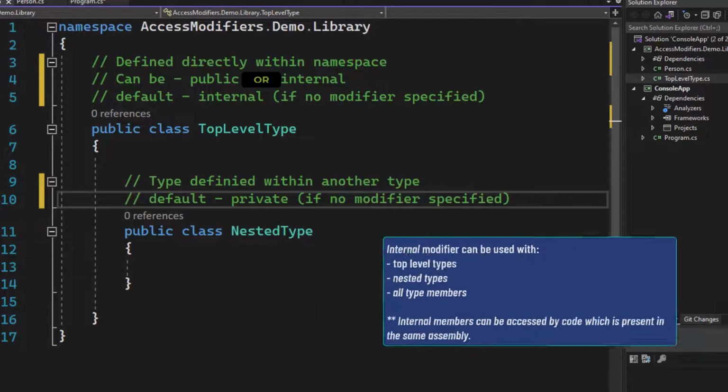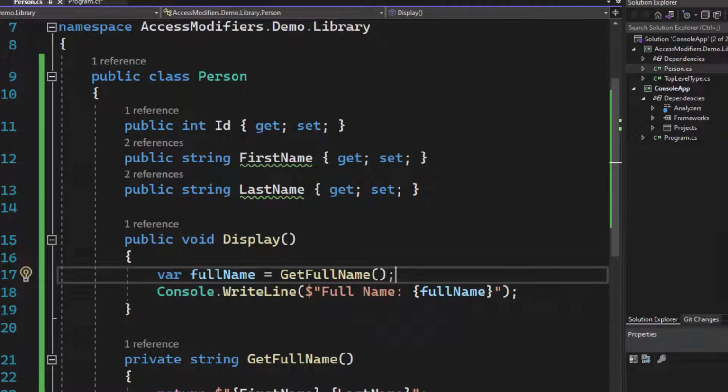So in our case, we have a person class which is part of a class library. So if I add any internal member to our person class, that new internal member will be available from only within this class library. And it will not be available from the main method or the top level statements. Why? Because main method or the top level statements are part of console application, which is a separate assembly. So let's take an example.